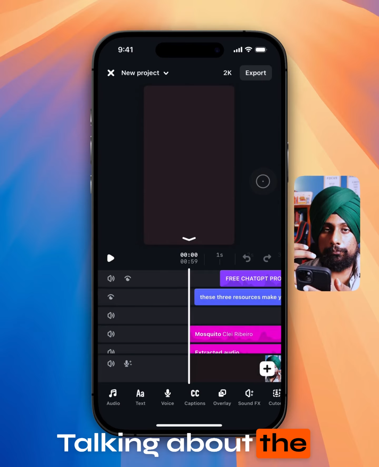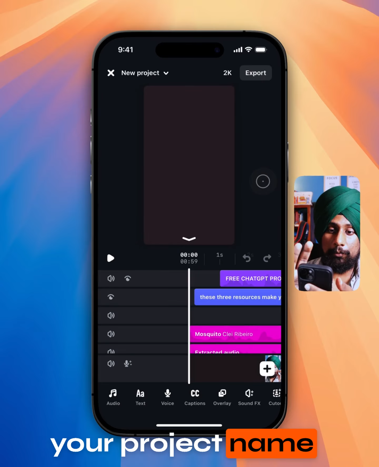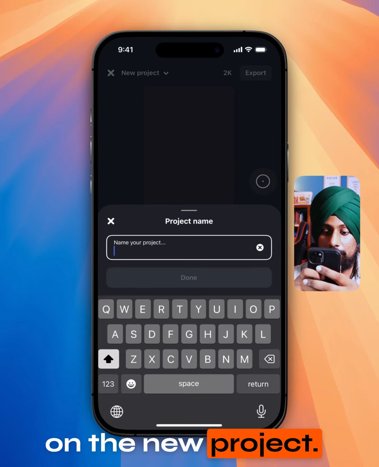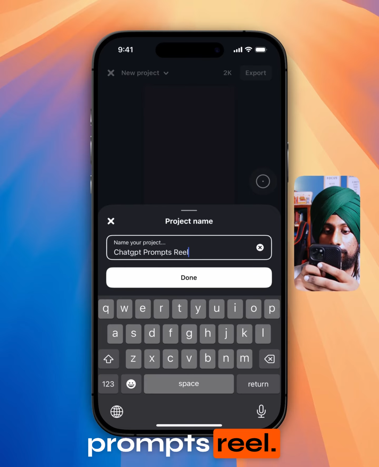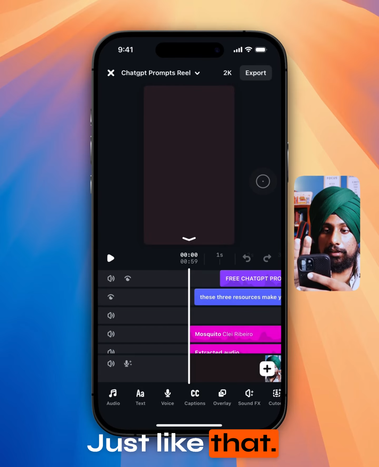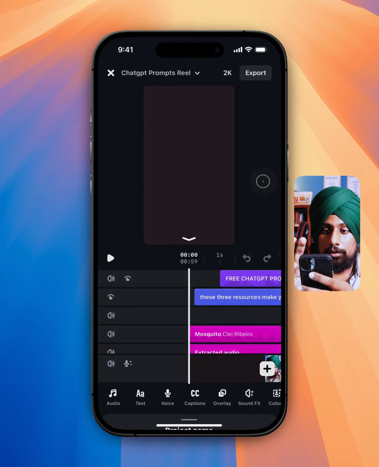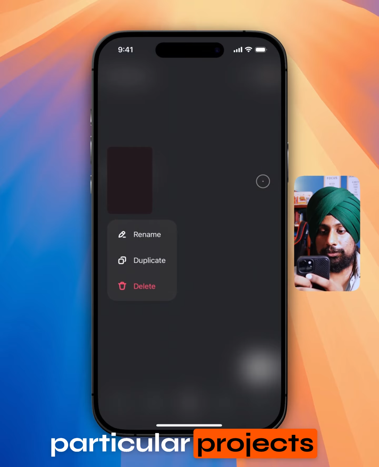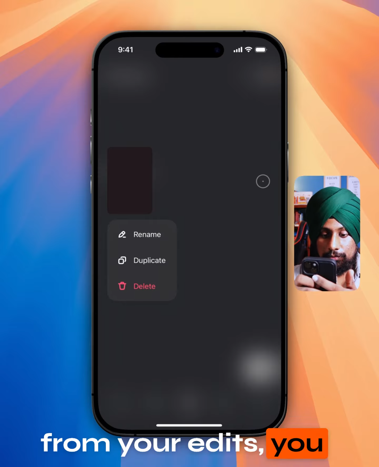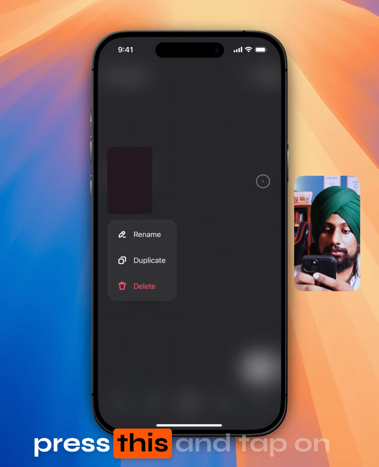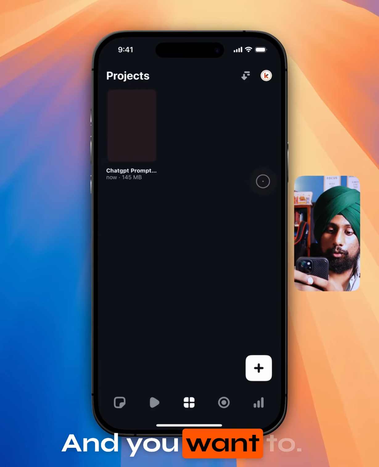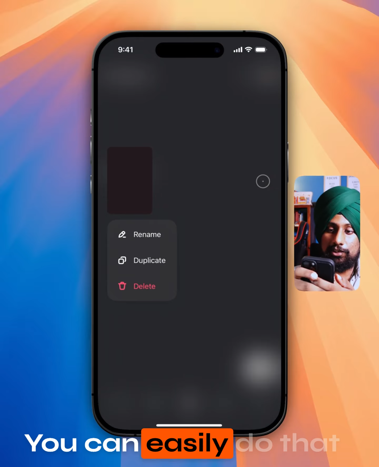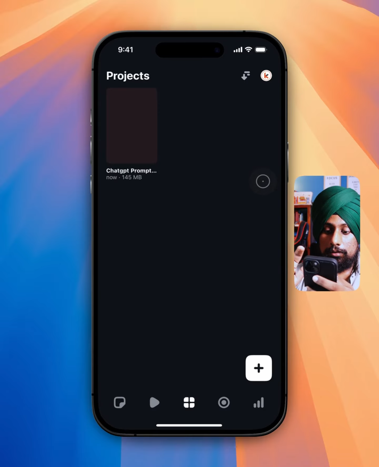Talking about the project, to rename your project, all you need to do is tap on the new project. So this is the project about the ChatGPT prompts reel. Just click on it, just like that. There you go. And now to delete this particular project from your edits, you can simply long press this and tap on delete, and good to go. And if you want to duplicate that, you can easily do that with the help of this. So this is about the edits.